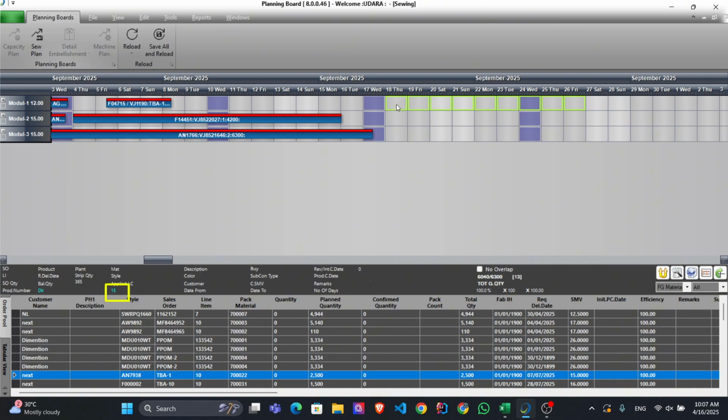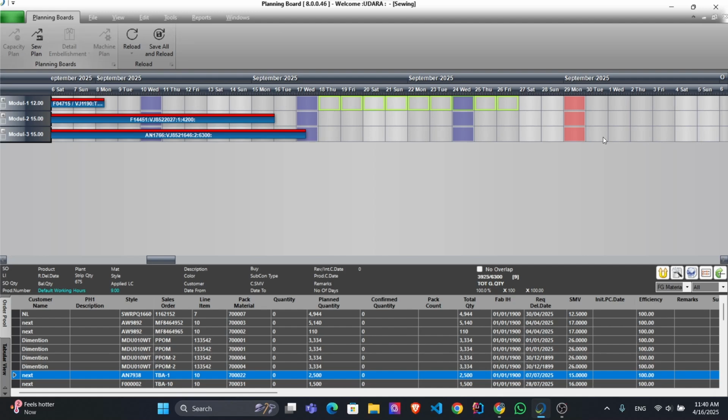Clicking on any of these dates will display the number of operators scheduled to work on that module for the selected day. Now, let's mark September 30th as a holiday for the Work Center modules. To do this, simply right-click in a module and select Change Calendar option.